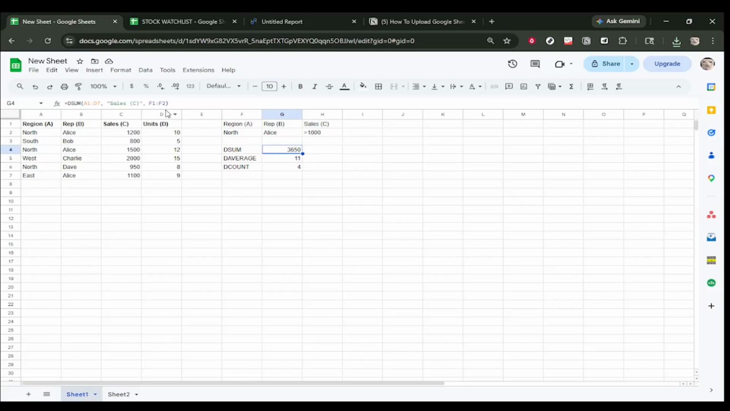For a DSUM example, set your criteria table with region in F1 and a specific region value in F2. Then enter DSUM using your data range, the sales field, and the criteria range. This adds up every sales value only for rows that match the region in your criteria.